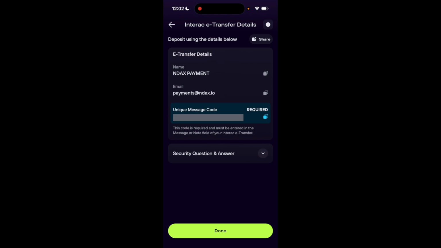And if this looks good to go, you can copy all this information into an e-transfer and add funds to your account this way. So that is how to add funds to your account by e-transfer on Ndax.